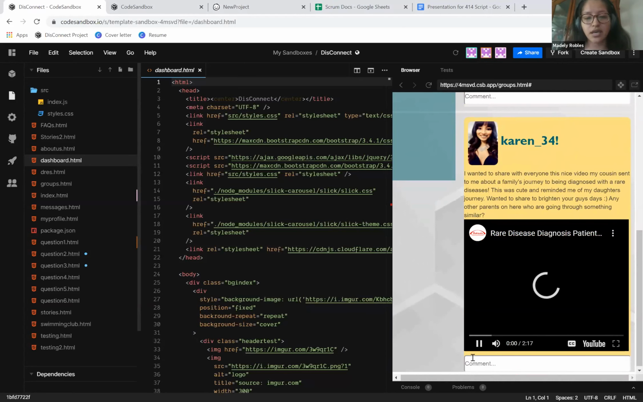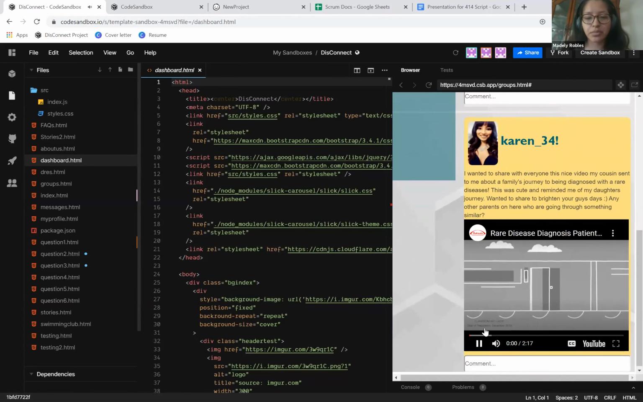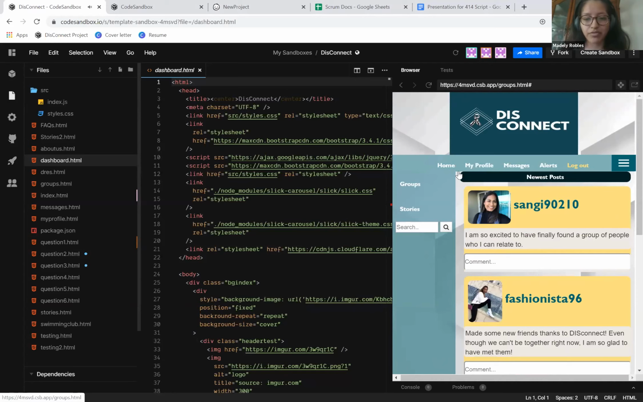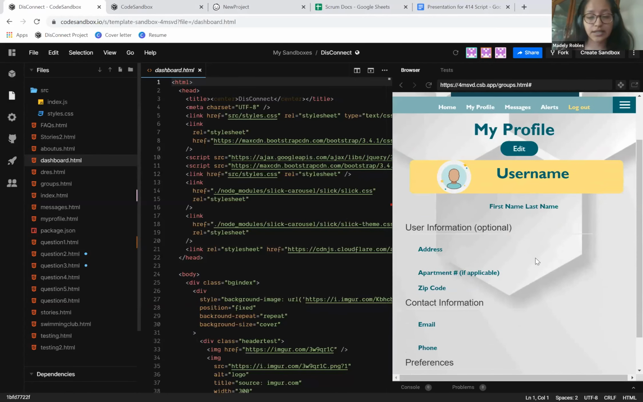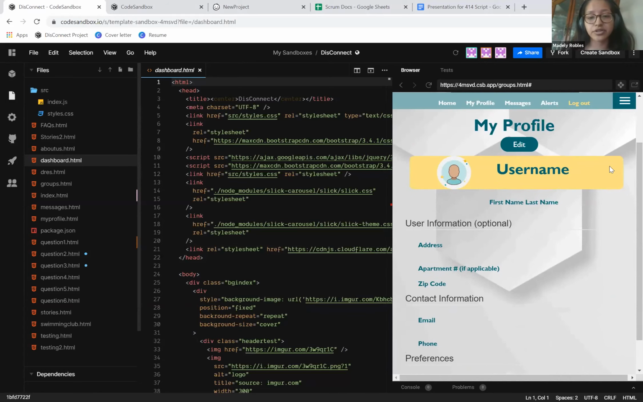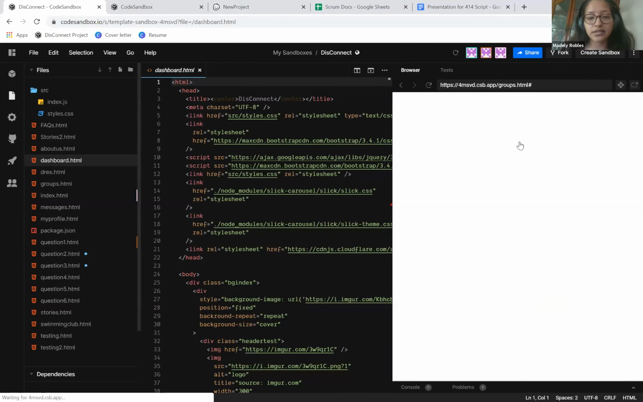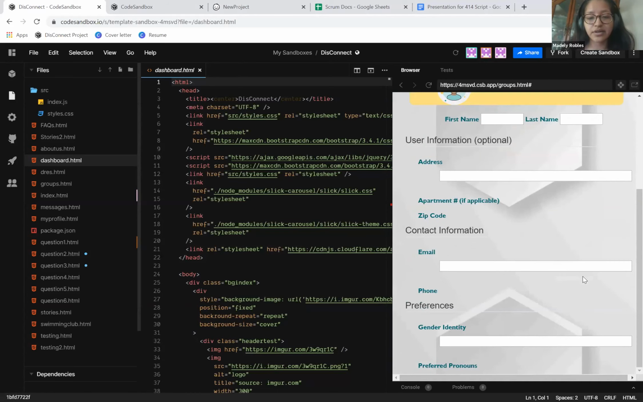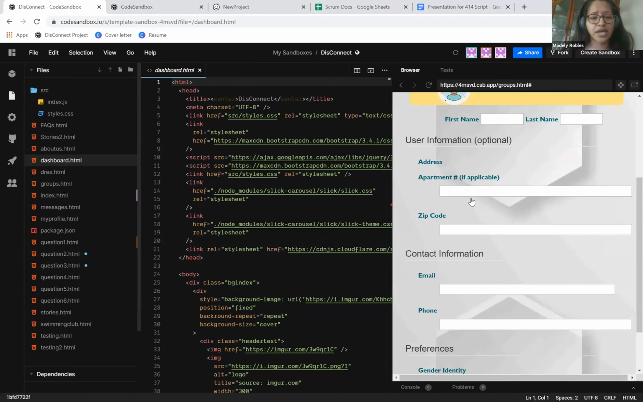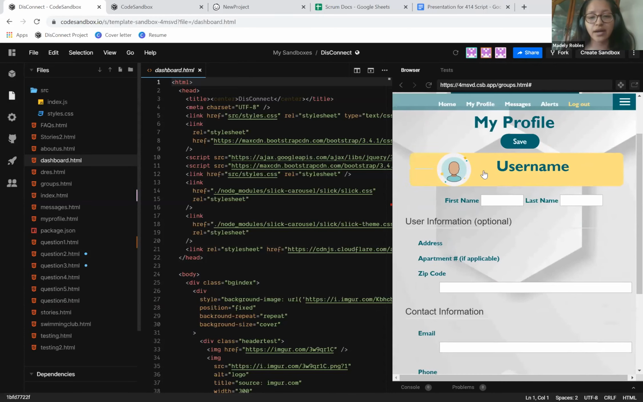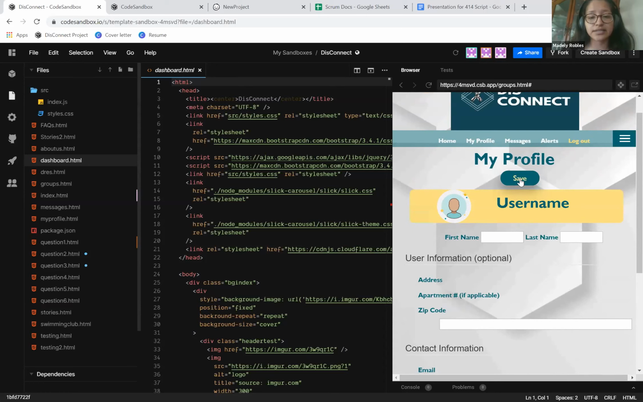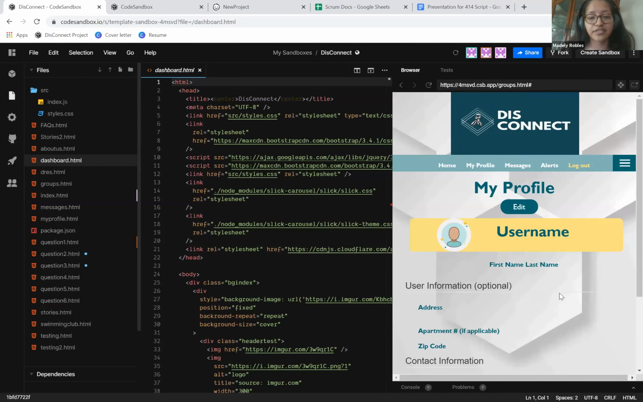And then if you go ahead and click to my profile, once the user clicks the user profile, they're able to click edit. When they do that, they can input their information, any changes they need to address, they can do that. Once they're done, we click save, and it saves their information. And then the next one will be messages.